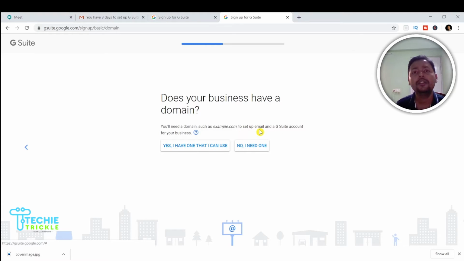So I select my email address, I click next, and then it asks whether you already have a domain name or not. In case you do not have a domain name, then you need to purchase one. If you purchase it separately from, say, GoDaddy or some other portal, then you can use that as your domain name and select yes, I already have one, or else you can say no, I need one. Okay, so I'll now skip to the step wherein I have to do the subscription.